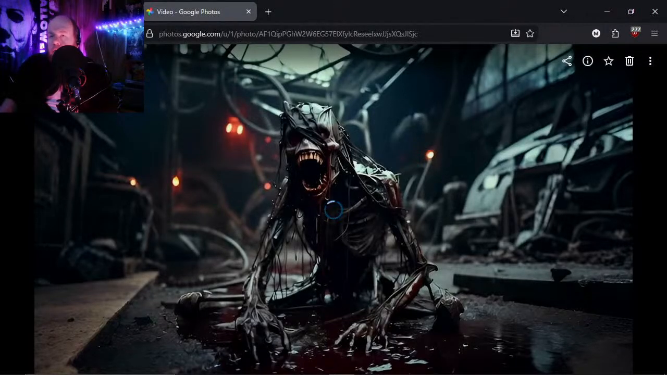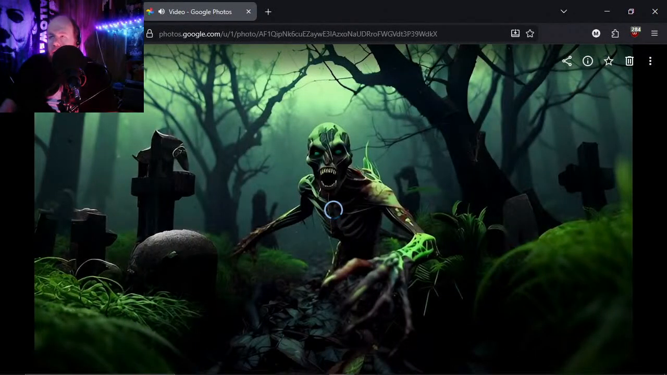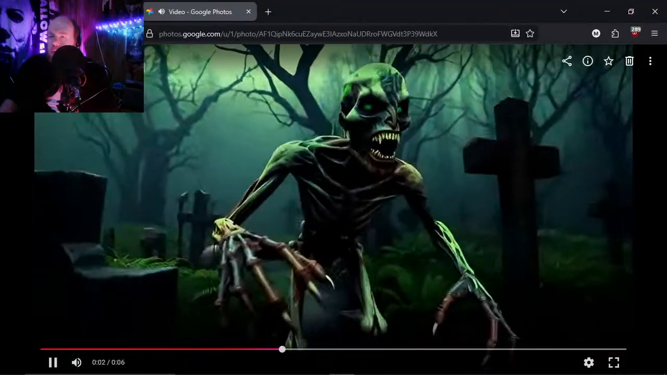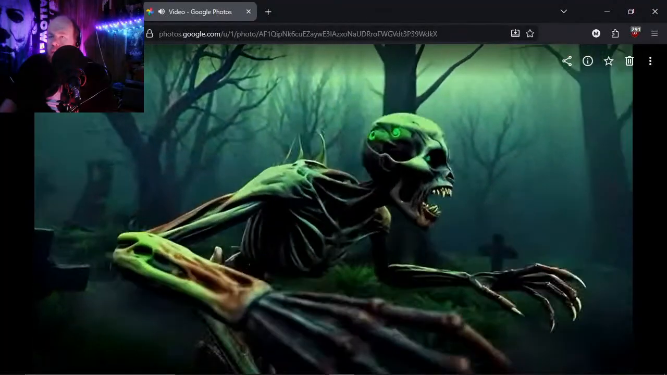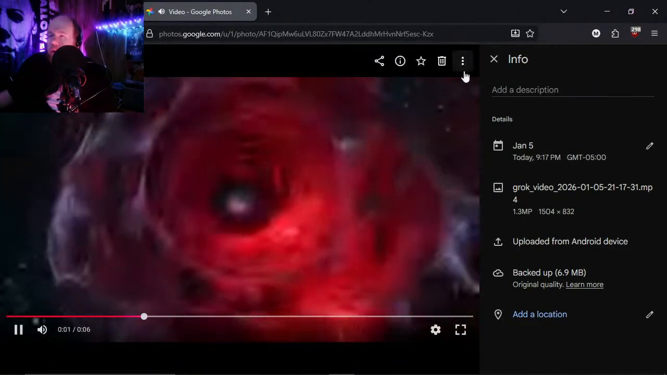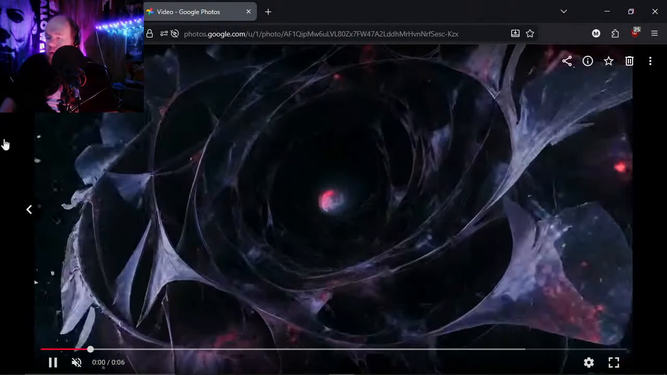There's this little demon man coming out of the floor, pool of blood. Oh yeah, that's cool. I love how shitty quality that is. It's beautiful. What is with this? 1504 by 832. It should look better than that. Hold on. See if that helps. There we go.